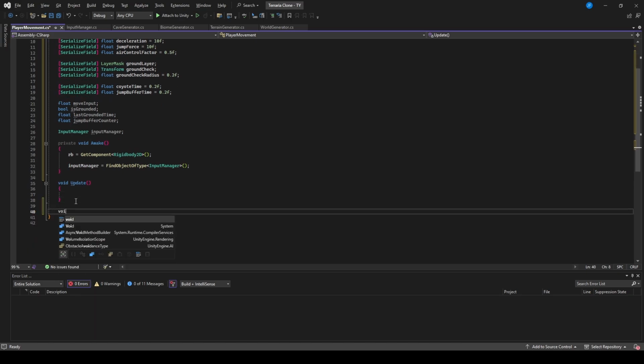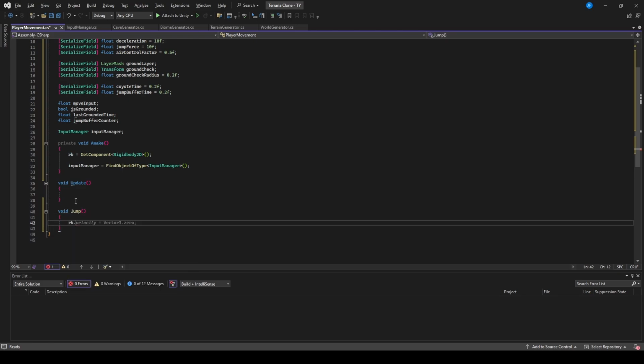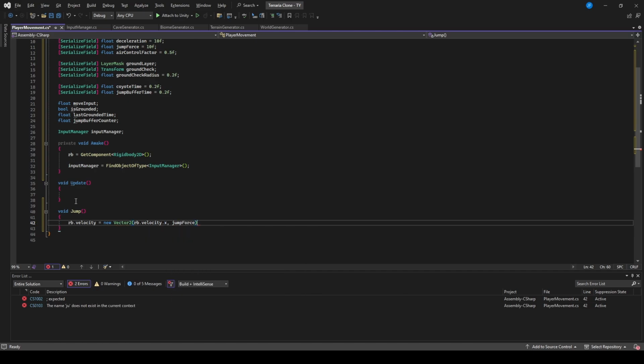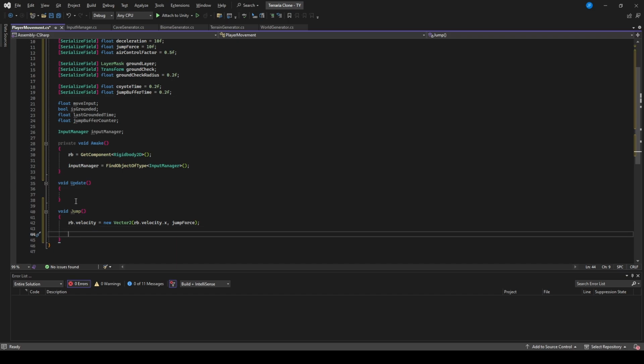So we'll go ahead and we'll work on the jump first. So what we're going to do is we're going to create a new method called jump. And in here, we're going to say rb.velocity, and that's going to equal new vector 2. And inside of here, we're going to say rb.velocity.x, and then comma and our jump force. And then the last thing we'll have to do in this method is we're just going to say the jump buffer counter, and that's going to equal 0f.